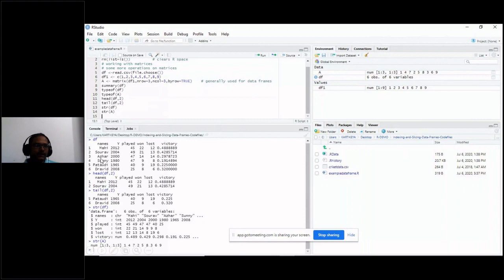So in your data set, the header names are names, y, played, won, lost, victory. These are the header names. So head of df, if you have written, it will display only the names, y, played, won, lost, victory. These names it will display. So along with the header, if I want to display the first two rows of your data set, then you have to write head(df, 2).